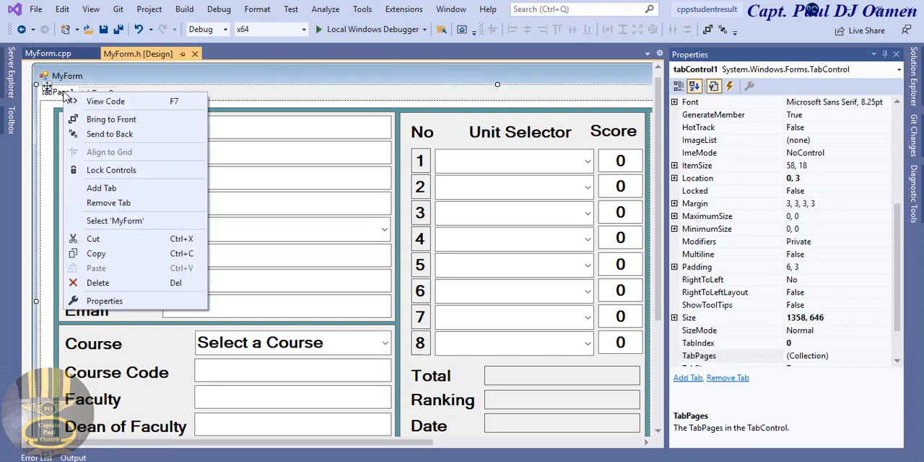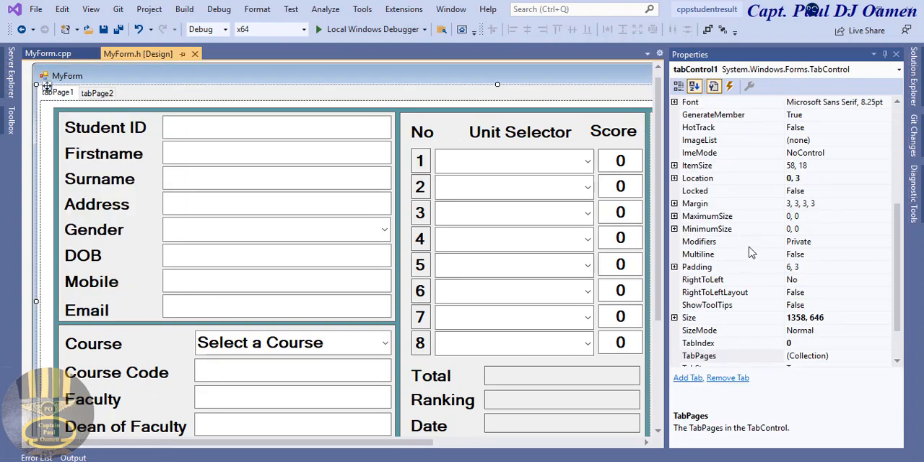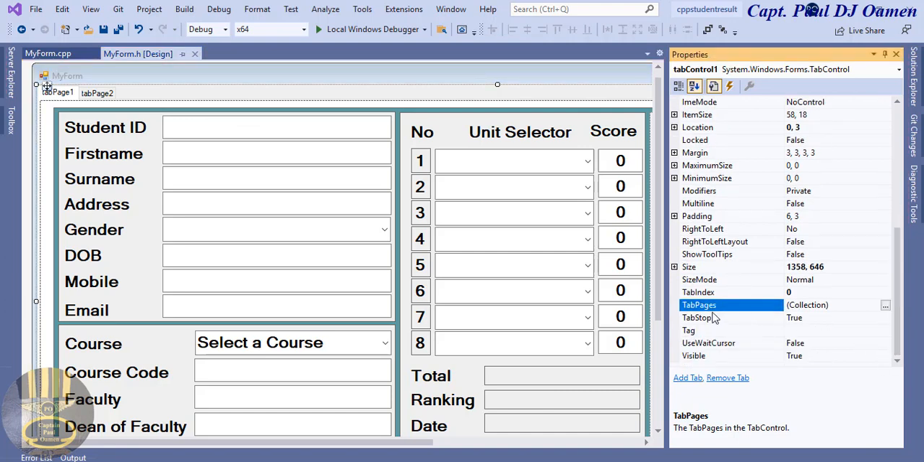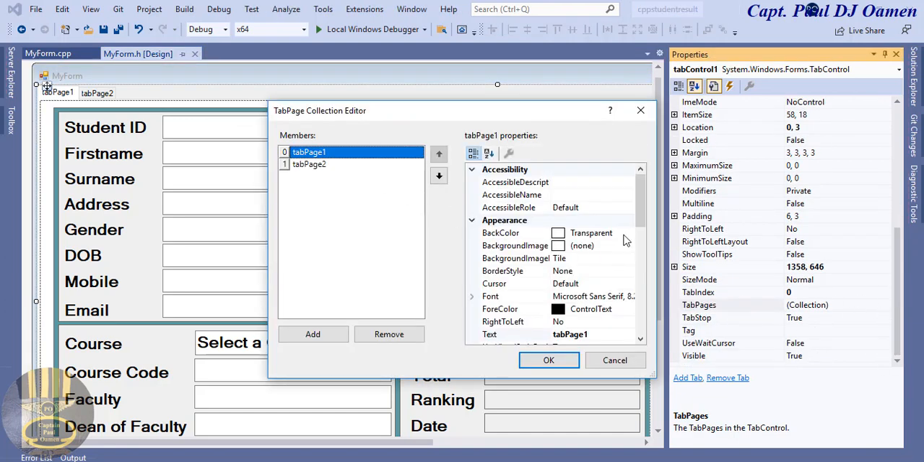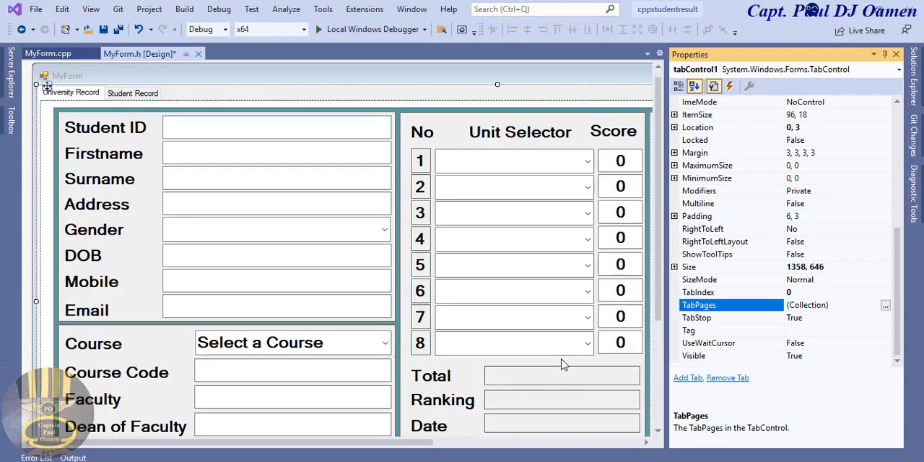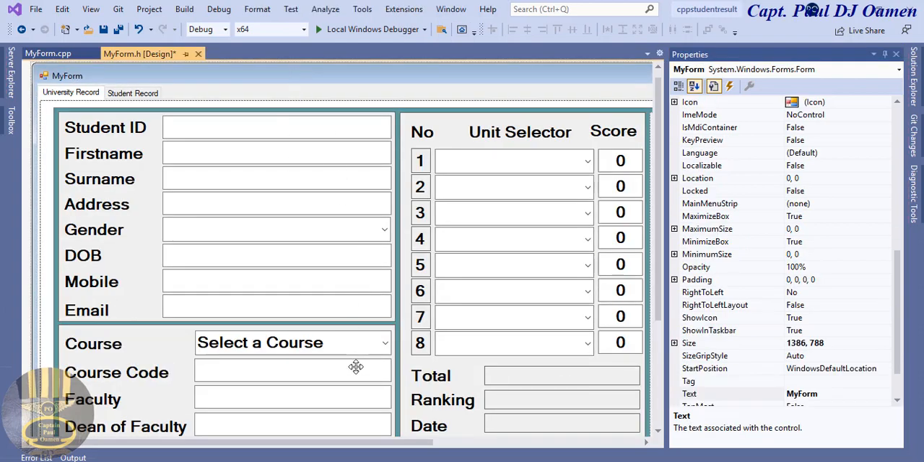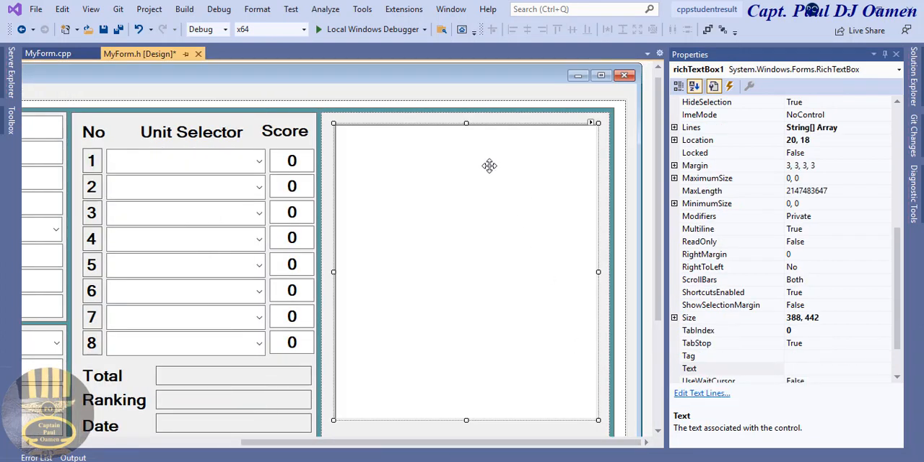Come in here and just select this. Okay, make sure it's selected, come straight right here where we have tab page, and the very first one I'm going to change to university record, and this is going to be student record. There we go. Right, so let's run it. Oh, before that, let's move this down a little bit and just enter transcript there.